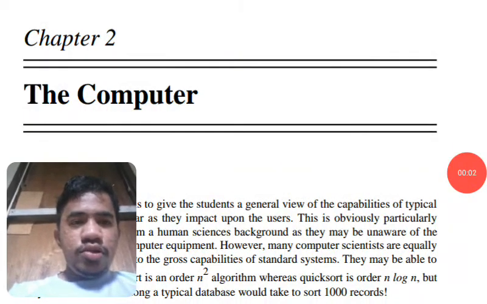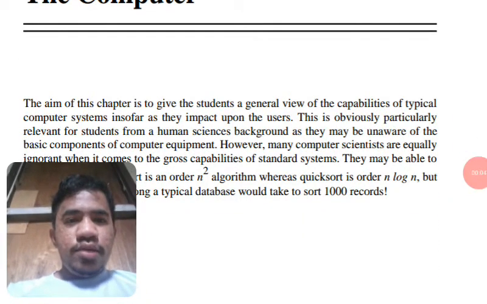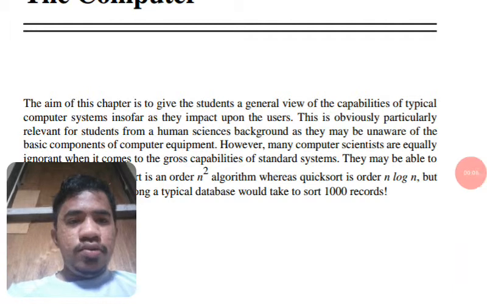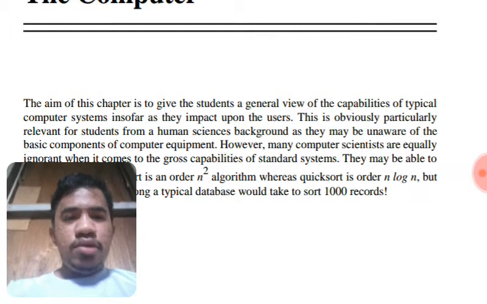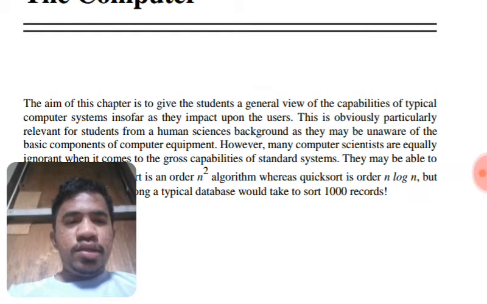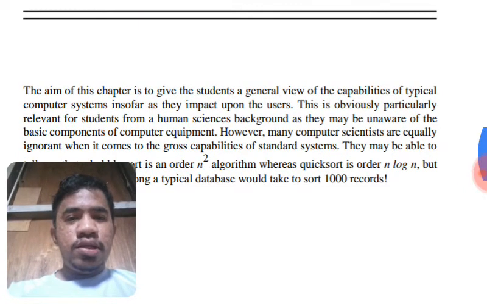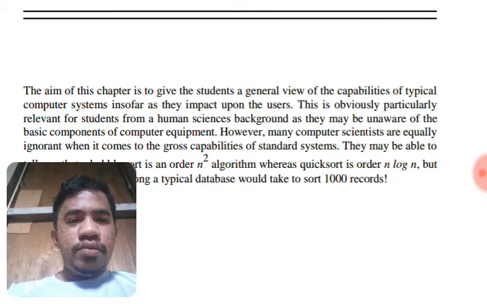Chapter 2: The Computer. The aim of this chapter is to give the student a general view of the capability of typical computer systems insofar as they impact upon the user. This is obviously particularly relevant for students from a human science background, as they might be unaware of the basic components of computer equipment.